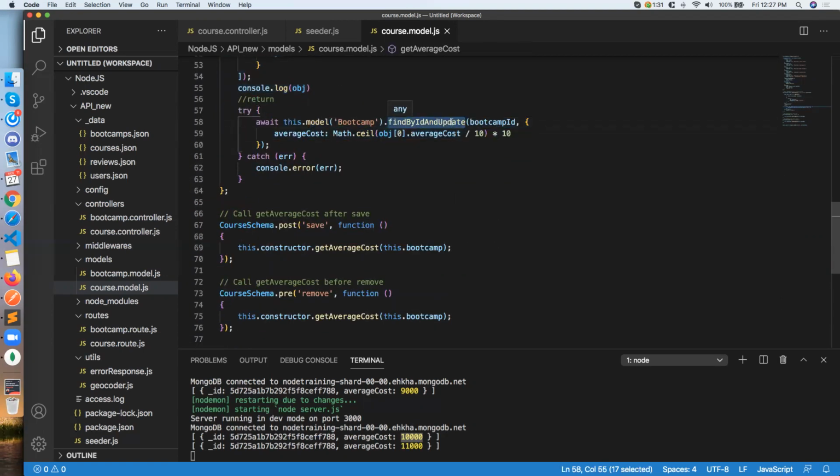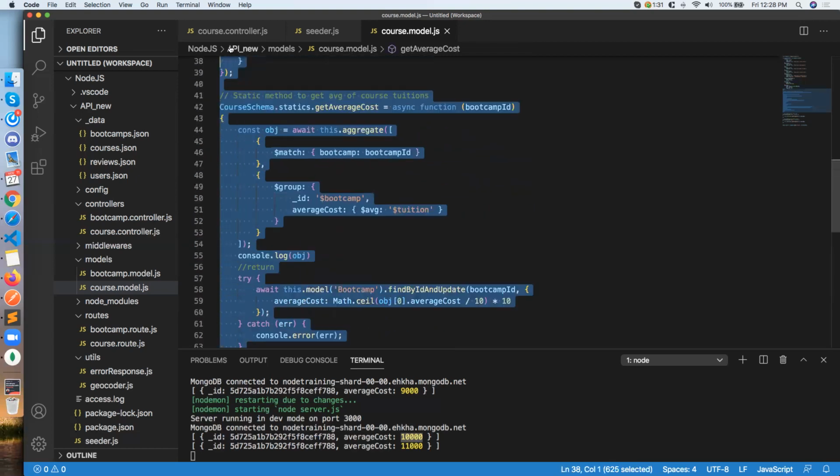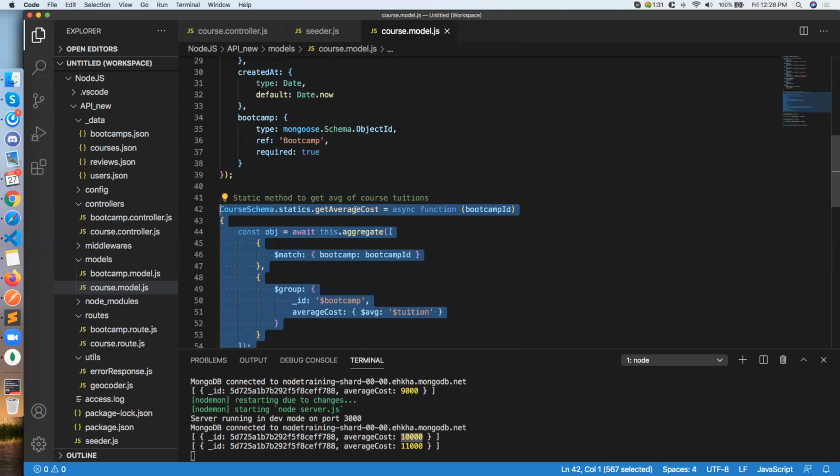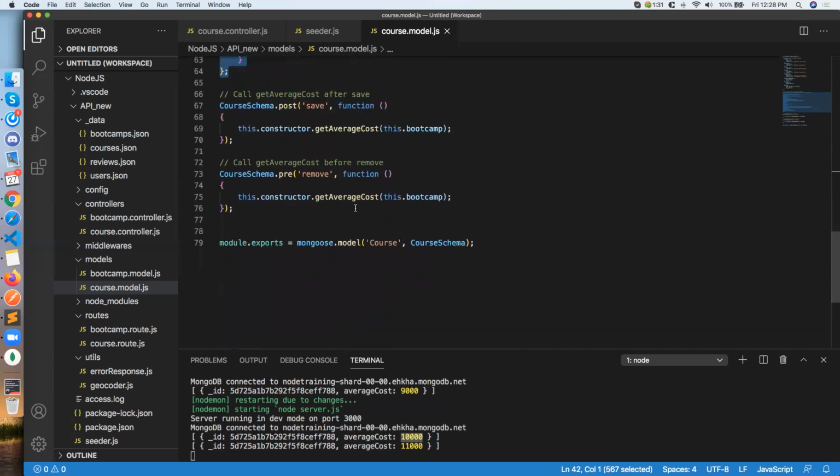I'm using this find by ID and update in the controller. These are the normal queries, right? Mongo's methods I'm using over here. Yes, the complete function you can write inside the controller, anywhere you can write it.